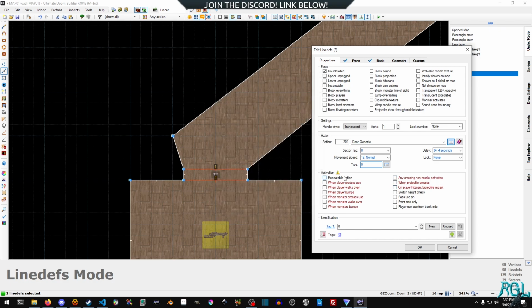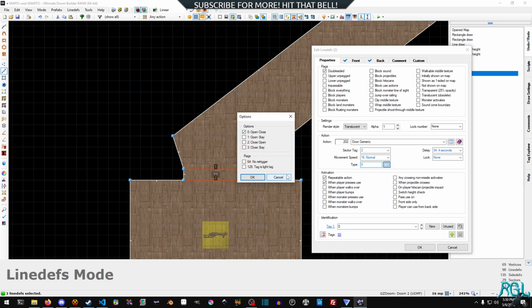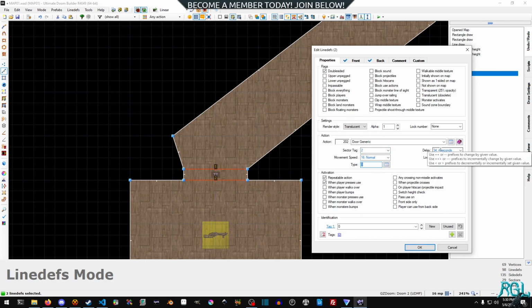It's up to you. We want this one to be a repeatable action, whenever the player presses use. And for the sector tag, we want it to be tagged to sector 2. And for the door type, we want it to open and close. We can set the delay between when it opens and closes. There are some preset values, but you can pretty much set whatever. 4 seconds is fine. And the movement speed, we'll just set it to normal. You could also set this so it opens up with the different keys and all that sort of stuff, but we're just going to leave it like that. And then we're going to hit OK.